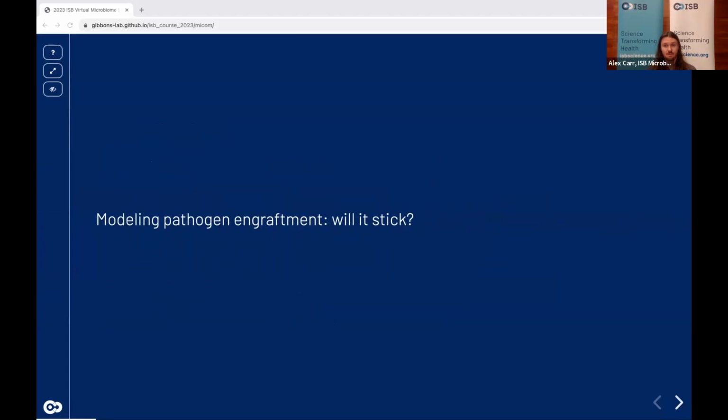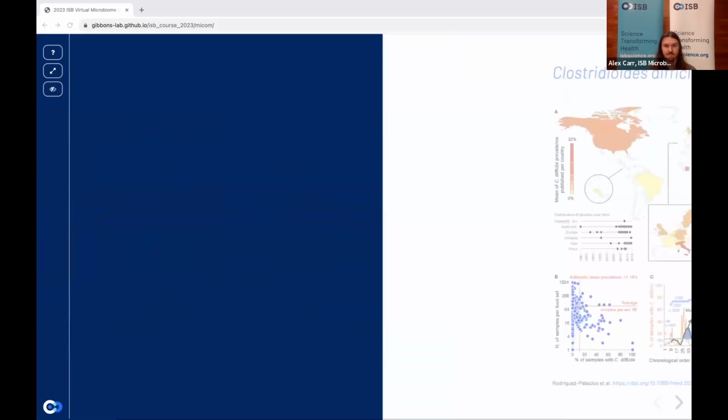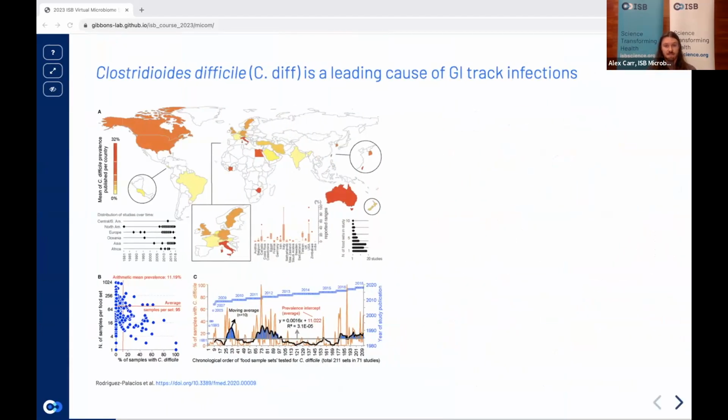For the next part of the course, we'll be revisiting the theme for this year's course, predicting personalized pathogen engraftment with metabolic models. Clostridioides difficile, or C. diff, is a leading cause of morbidity and mortality globally. In the US alone, CDI affects nearly 500,000 individuals annually, around 6% of which are fatal. As you can see in this graphic, CDI disproportionately affects the US, Canada, Australia, parts of Europe, as well as parts of Africa and other regions of the globe.